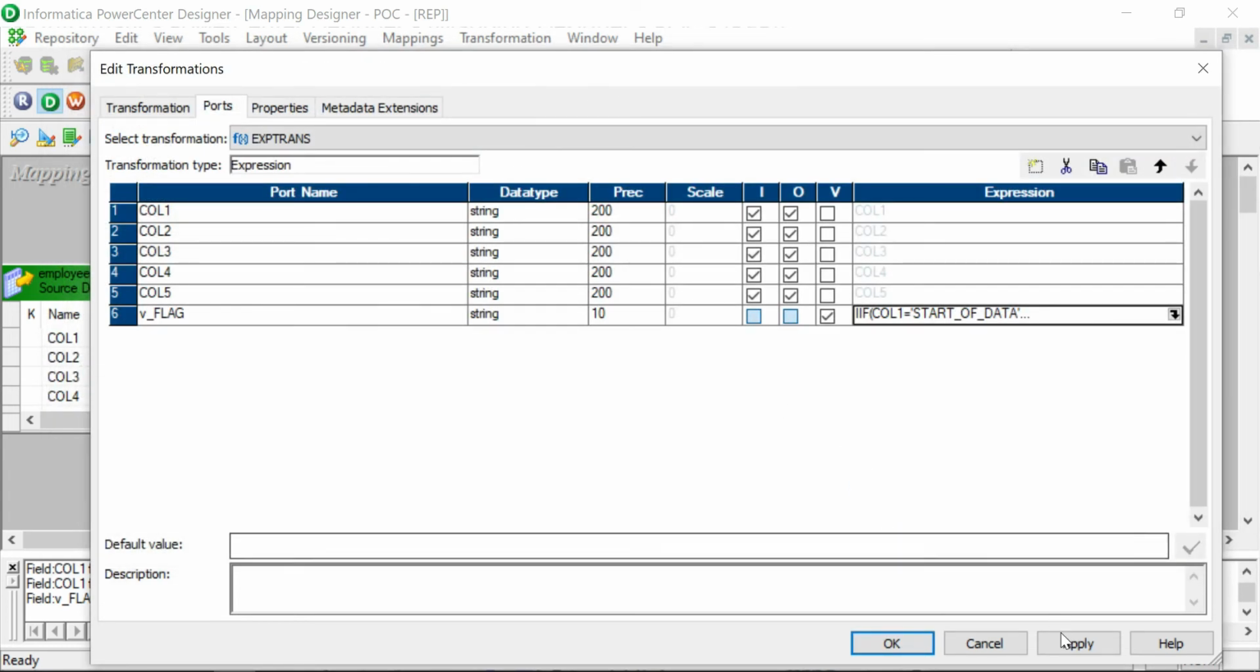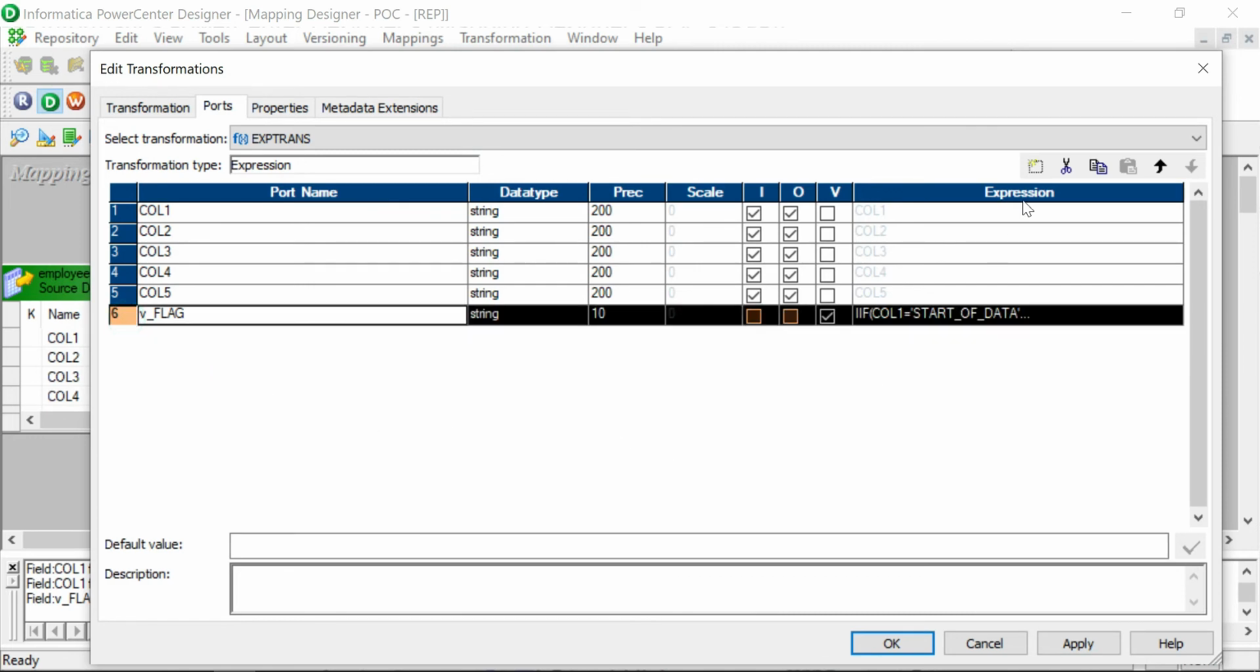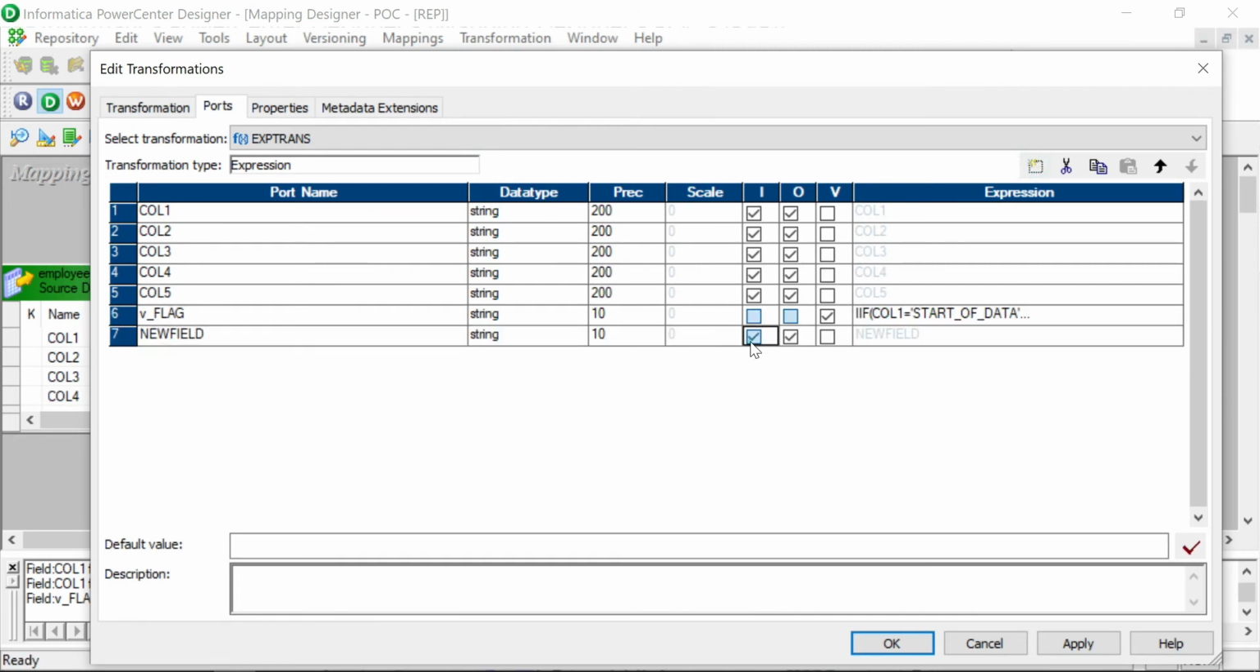So let's create an output port for this. The output port would be flag. Let's keep it output, and it is equal to v flag.